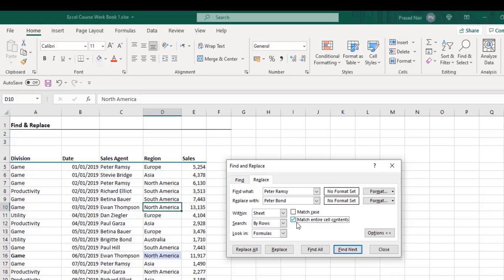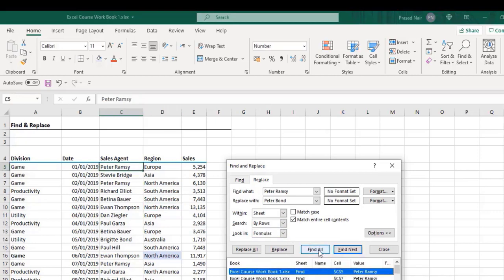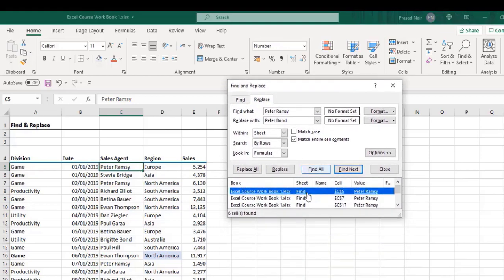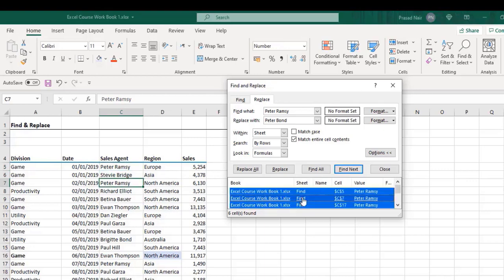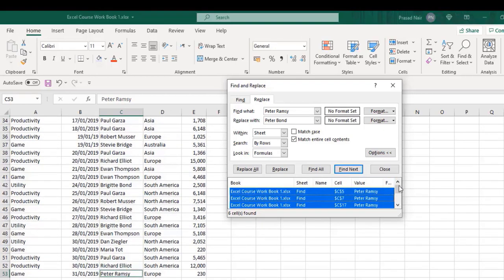Since we want the replacement everywhere in the sheet, we shall select the Match Entire Cell Contents checkbox and give Sheet in the Within box. On clicking on the Find All option, we can see all the cells where the given word is present. On using Ctrl+A, we can select all the cells at the same time.